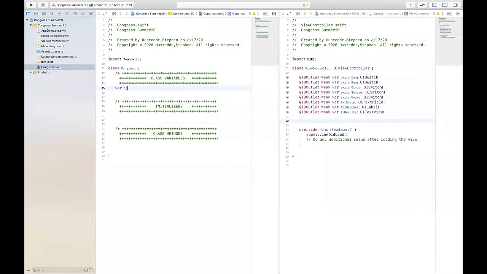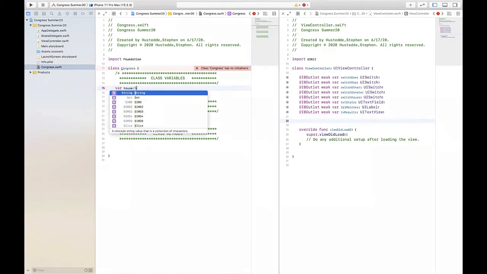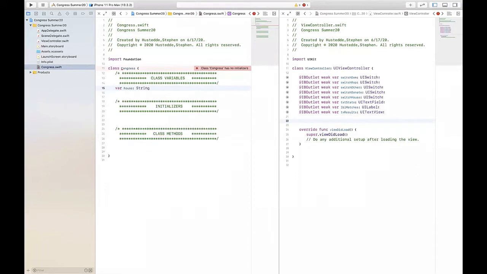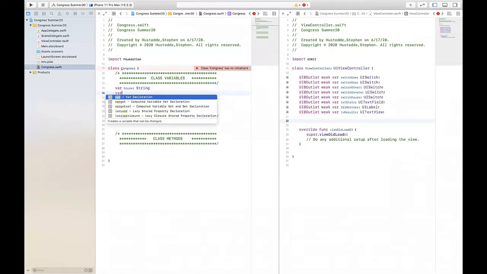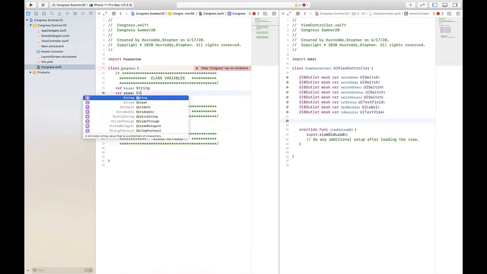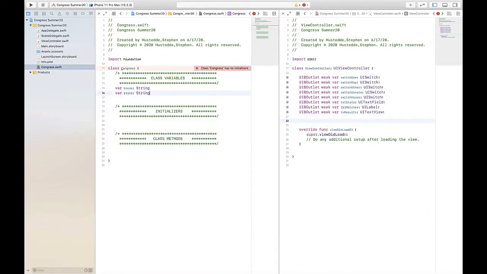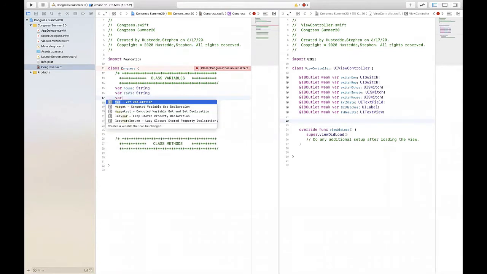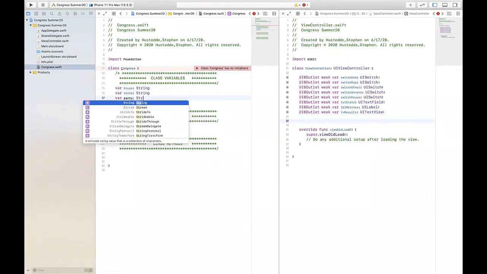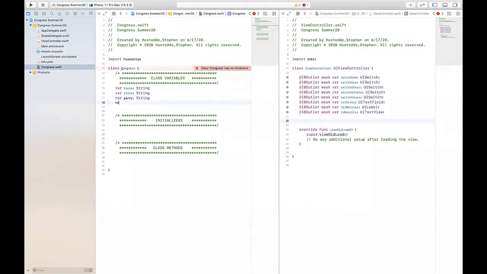So first one's going to be house. This is going to be either an S or an R based on, are they Senate or are they representative? So that's going to be a string value. Let's do state. That's also going to be a string value. Party. Last name, I'm going to capitalize the N using camel casing.